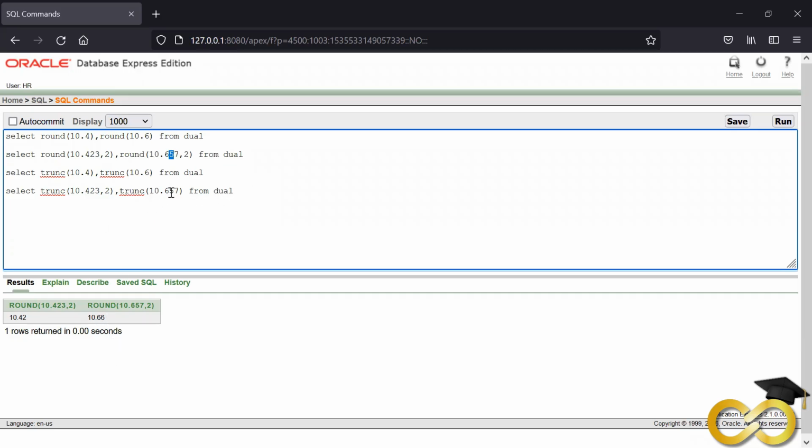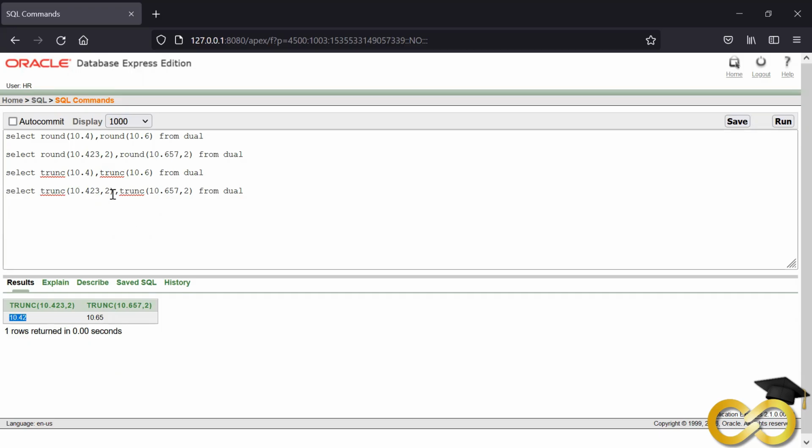If we come to trunc, it will give the value as it is. It won't round the value. So 10.42 is the same, since the third digit is lesser than 5, and where the third digit is more than 5, in that scenario also the output is 10.65. So this is round and trunc.